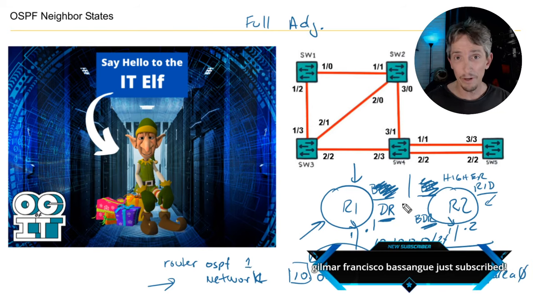So here's our router one. The first neighbor state that we're going to have is down, meaning I've got no neighbors. It's so lonely out here. I am so alone. There's no neighbors whatsoever. And the next neighbor state is going to be init.